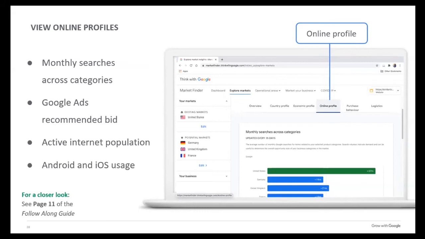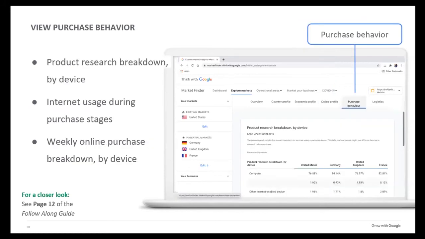Now, a low CPC means there's a lower number of bidders and less competition. So on this slide, online profile is highlighted, which reveals a bar graph comparing monthly searches across categories among the 3 countries we're interested in, which would be the US, Germany, the United Kingdom, and France. And you guys can feel free as I go along. Some of these slides have some really good information, so don't be shy. You can take snapshots if it will be helpful.